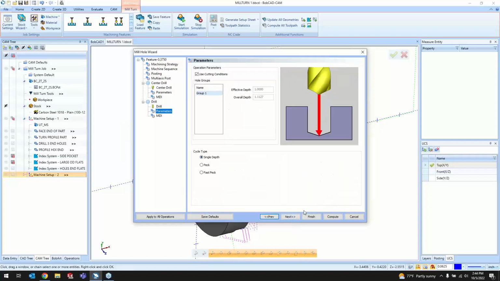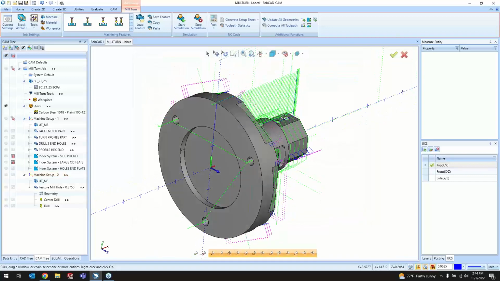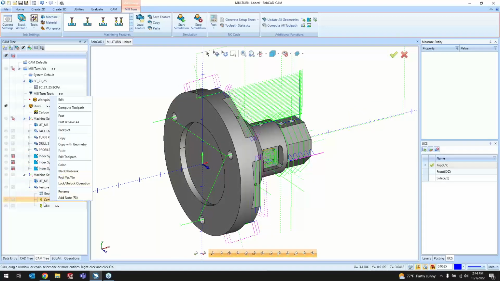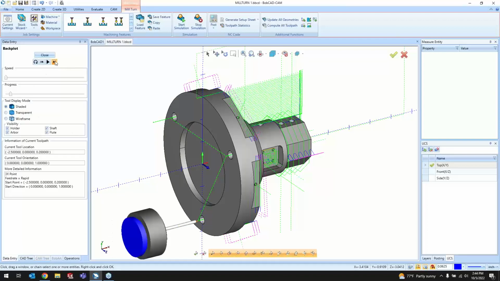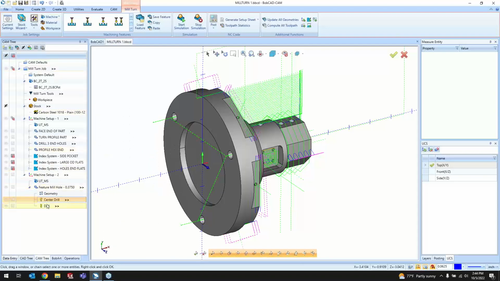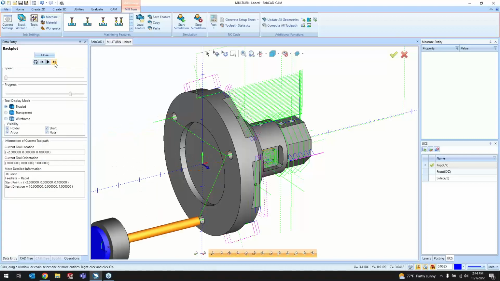Then setting the single depth and MDI will compute for those. There's the toolpath for it. I'm going to turn off these 3 index systems for the time being to look at. We can backplot it first. So right click on each operation and backplot. So this is the center drill for each of them. And then the drill under backplot, that 3/4 inch drill.